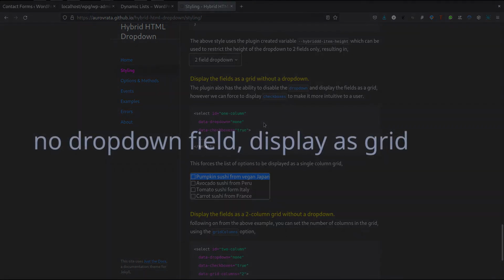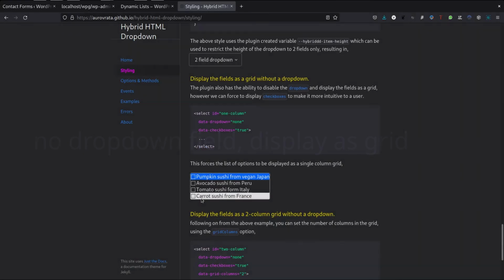You can also get the drop down to disappear altogether and have your field open and showing all the option list by default. This is similar to what the select field does when it is in multiple choice. It opens up by default.